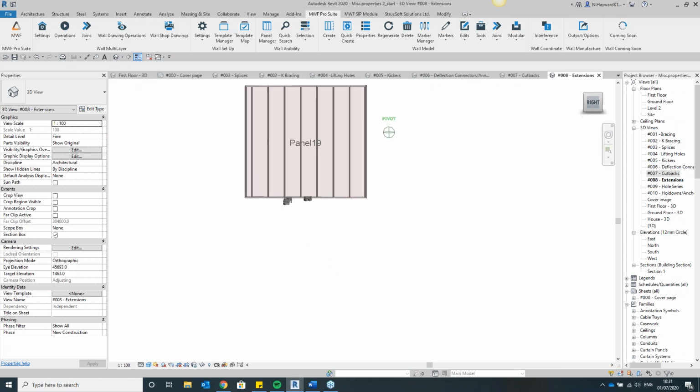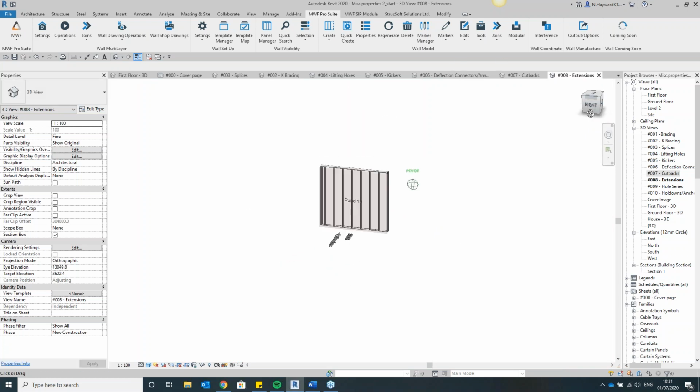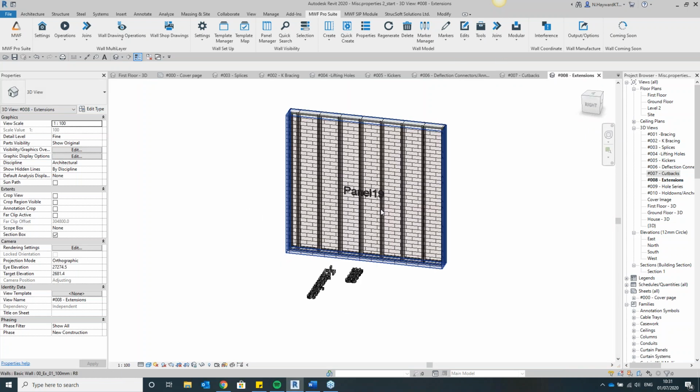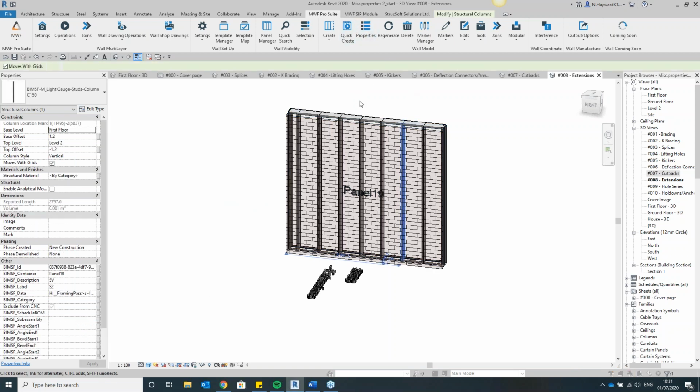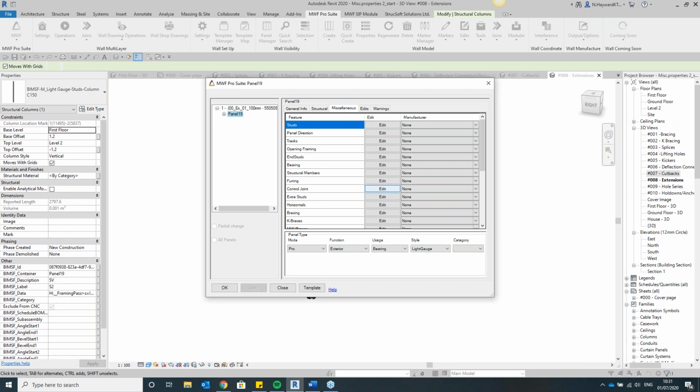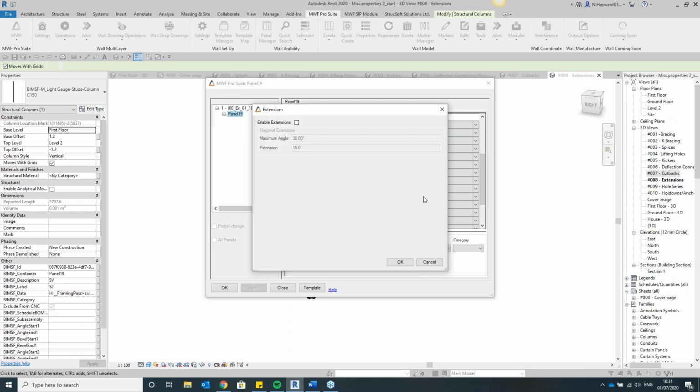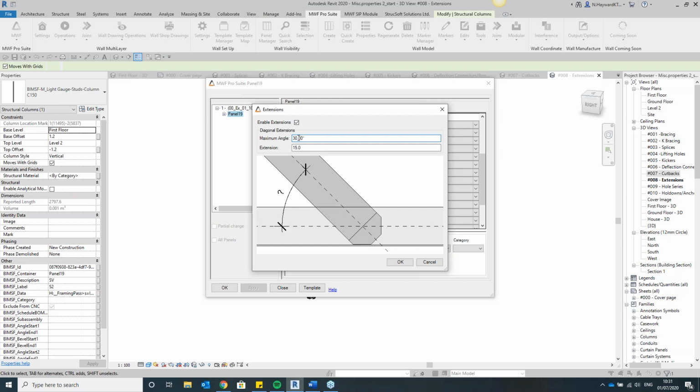So now we're just going to have a look at our extensions. This is a good way to extend any verticals or diagonals that you have within your panel, but I think in general it's just used for CNC purposes. So we're just going to enable our extensions. You've got two options here to do your maximum angle. Again, when you click on this, you get a little bit of a visual to know exactly what you're inputting.